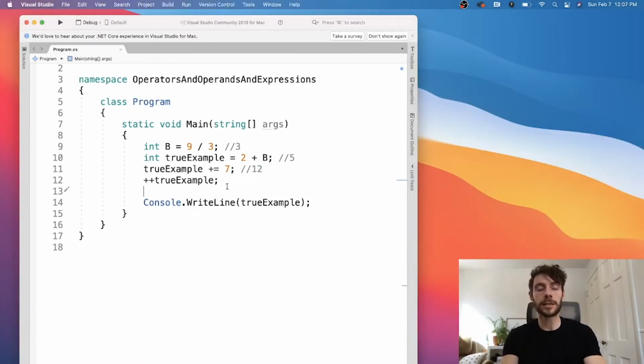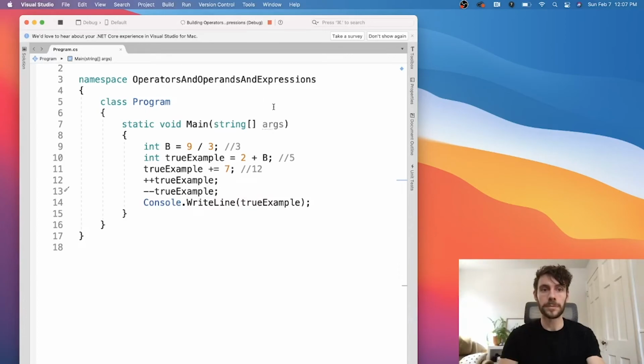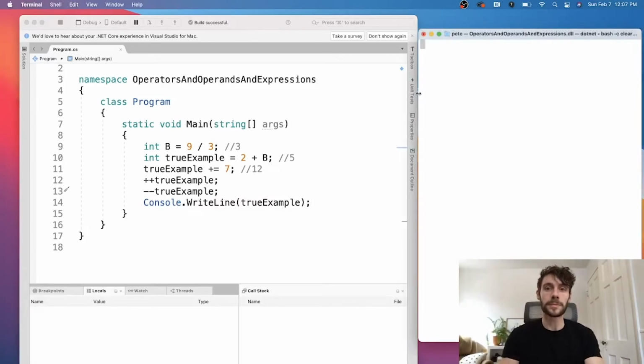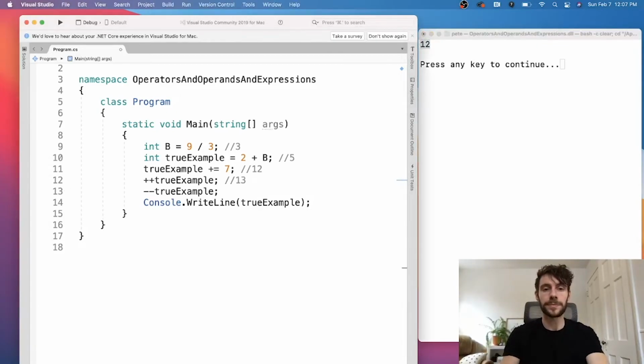So let's kill that process and then add our final operator for this video, which is the minus minus. I'm not even going to explain what the minus minus is. I'm just going to run this. I'm going to let you guess. What will be the value now of true example? Yeah, it's 12. So why is it 12? Well, as you might have guessed, the minus minus operator takes 1 away, just in the same way that the plus plus operator adds 1.